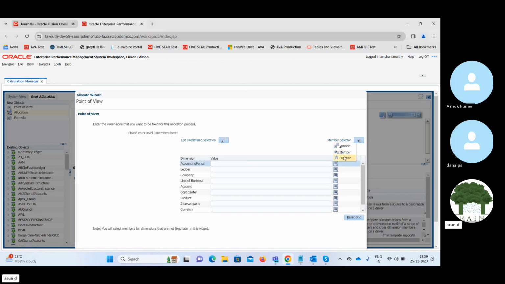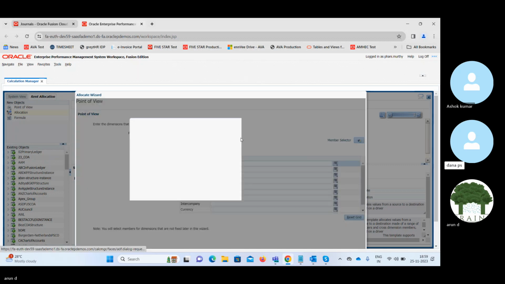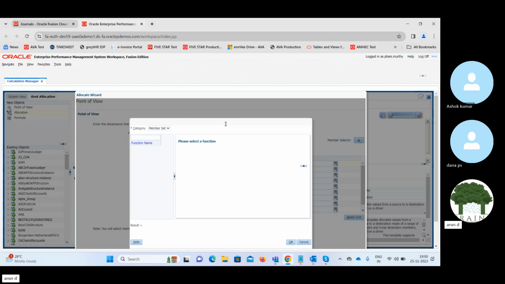You will find a function. A function is something with which you can pull the value. It is very less likely used, but member and variable are used more. If you click here on function, you will find something called attribute, or descendant, meaning the child value. If you want to get the child value of a parent, you will use a function. Instead of using it directly, you can derive the value from there. That's the use of having the function.